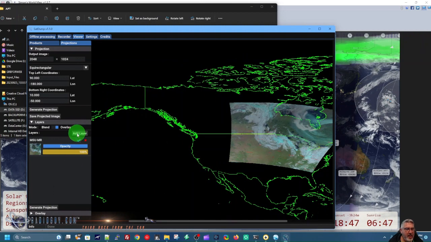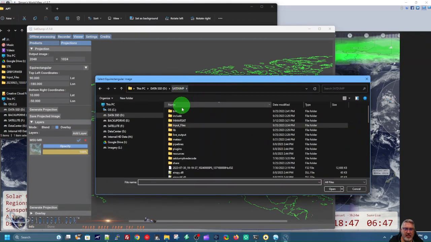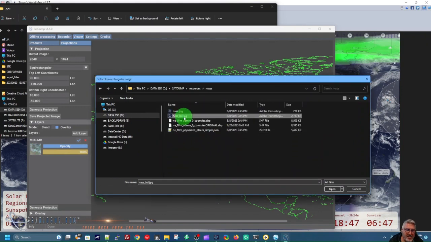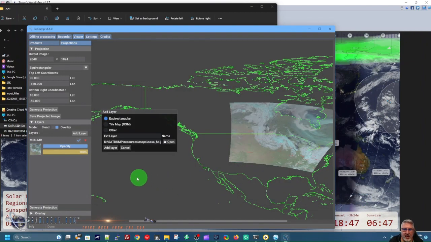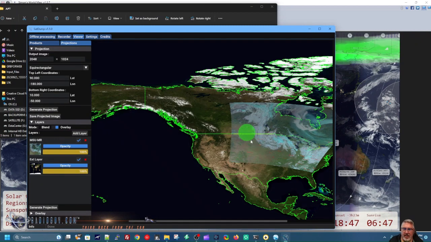So I basically just want to focus on the area that I'm able to receive captures on. So I'm going to add another equirectangular image. Now, SatDump does have one built into it. If you go to the resources section, click on maps. It has a standard one, a NASA Blue Marble HD image. A lot of people use this with the software Sanchez. And we're going to add that as a layer. It'll pop up here in just a second. There it is. Now we're going to generate a projection. It overlaid my Meteor image right on top of that base layer, which is the NASA Blue Marble image.